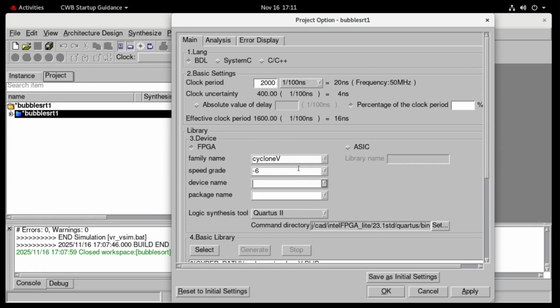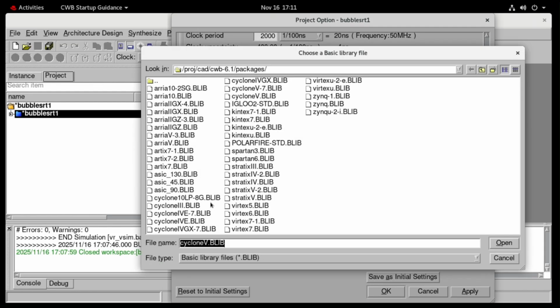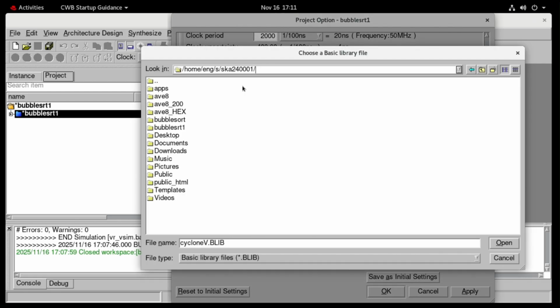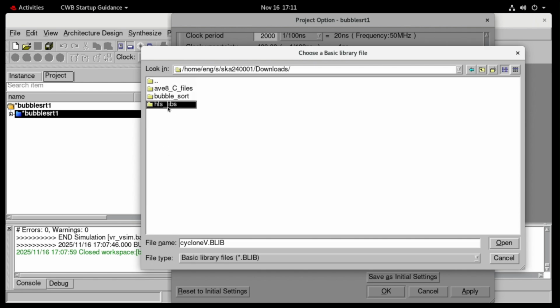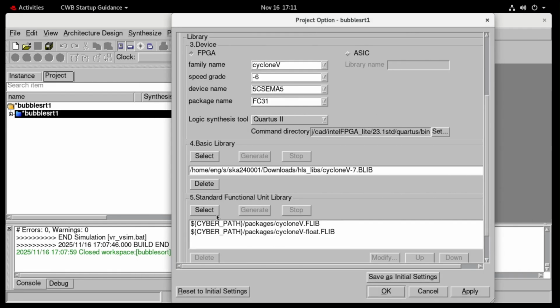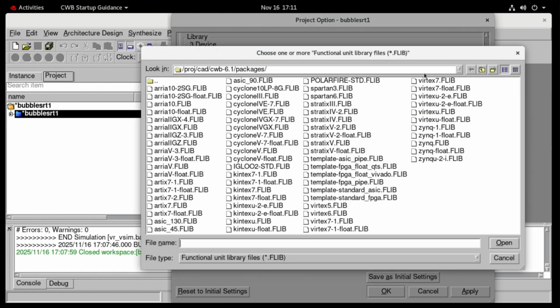The device name is 5CSEMA5, and the package name is F31. All right, and I'll go to the basic libraries and add them as well. These are the mainline libraries that we need for our design. I saved them here in the download folder. I'll add them, and I'll go and add the functional unit library as well.